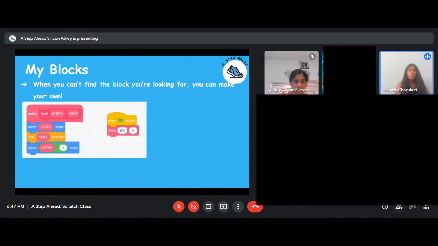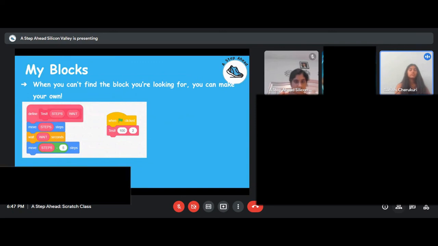So now we're going to talk about my blocks. So Scratch has so many blocks, but sometimes we just don't have the block that we really want. And so in that case, you can actually make your own block. So this concept can be a little bit confusing at first, so we won't go too in-depth. But for those of you who have some experience with coding, what do you think is happening in this piece of code? Do you want to explain it to some of your peers?